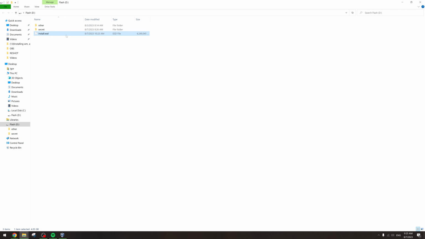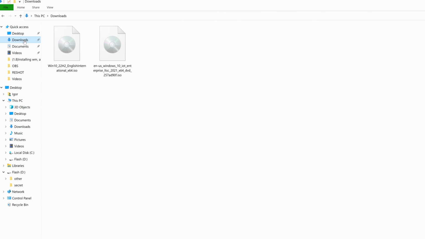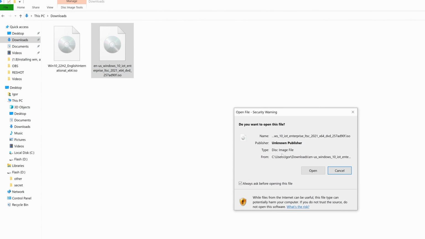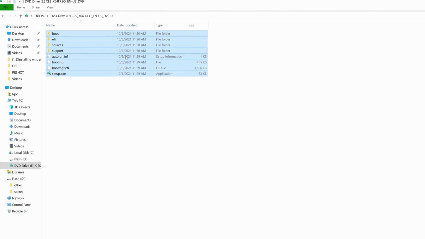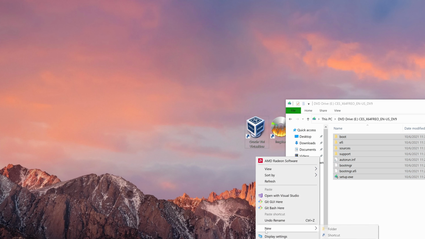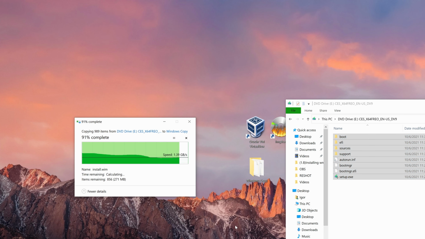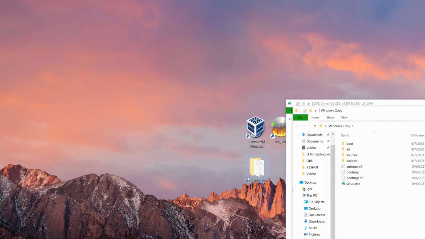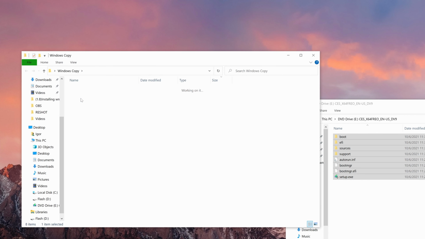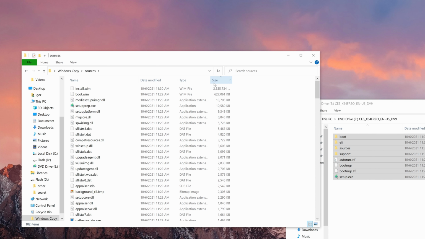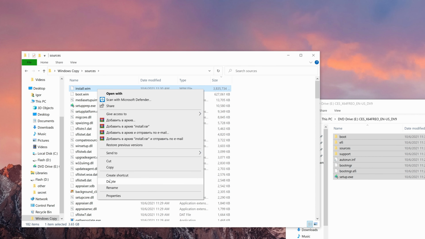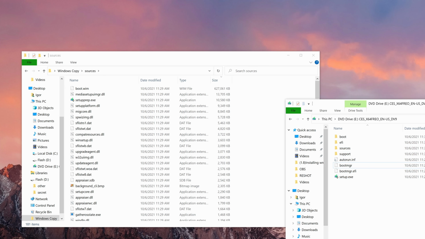Now we have the core of the system. We have to open the LTSC ISO and replace their kernel with ours. So let's mount the ISO. Copy its contents to the new Windows copy folder. In it, go to Sources and delete install.wim. And copy our install.esd.